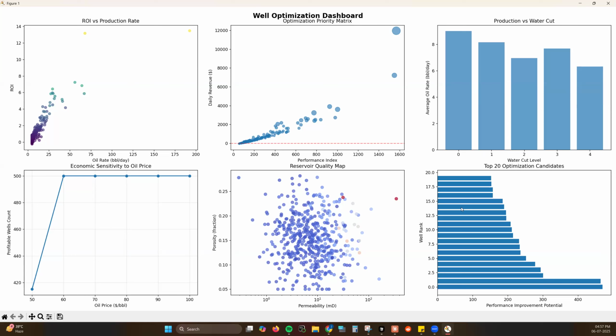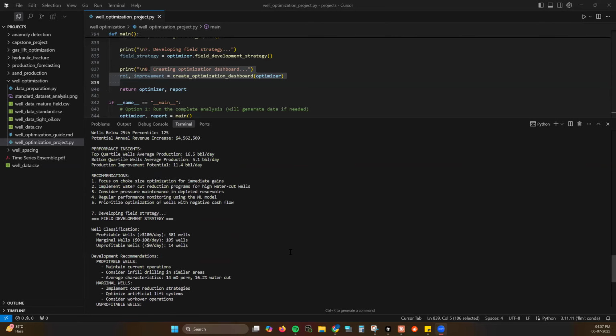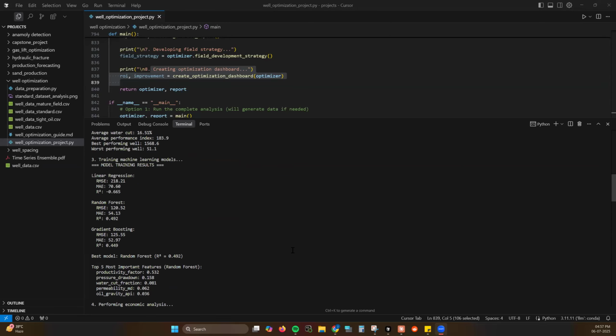Porosity versus permeability, simple graph. Well ranking graph: top 20 optimization candidates, which ones are they? And production versus water cut. So done. This is the complete summary.